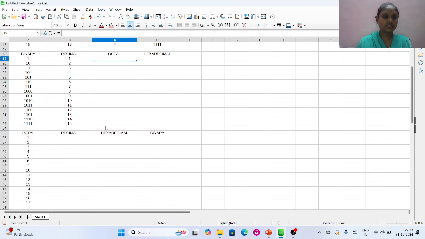The next binary values are converted to octal. Here we have to type the formula for conversion, equal to BIN2OCT, followed by the cell value. Just click enter and drag the number for conversion.